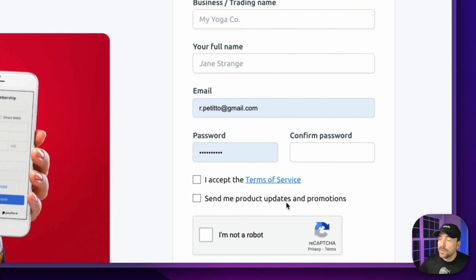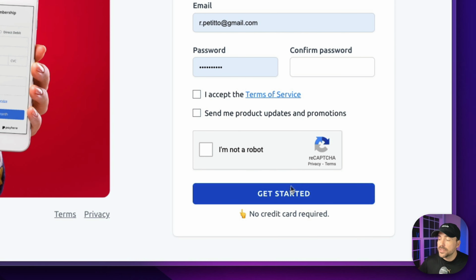As part of the sign up process, you'll enter a little bit of information about your business. You'll say get started. They're going to email you a verification link. You'll click on the link.